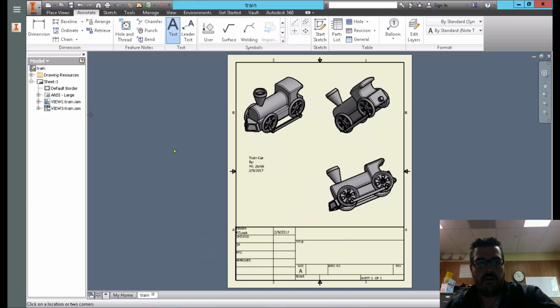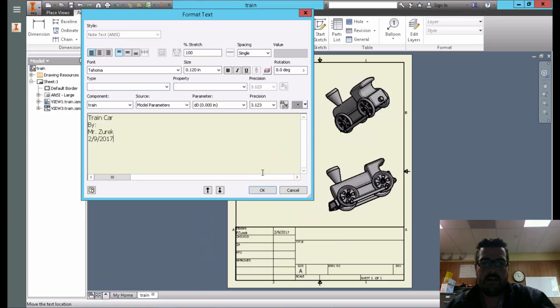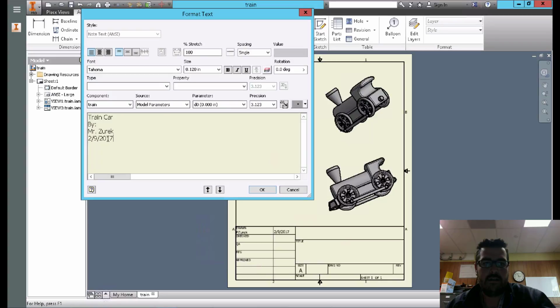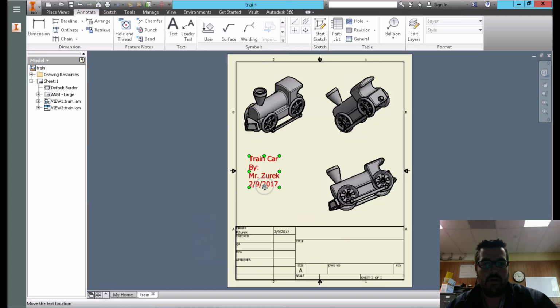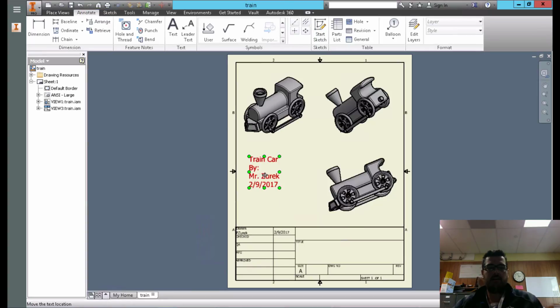Alright, so there's my text. It's a little bit small. To change that, let me get out of the text tool, hit escape. You double click on it, you can highlight it, and then change the size of it. So that's a little better. Train car by Mr. Zurich, there's my date, couple train cars.